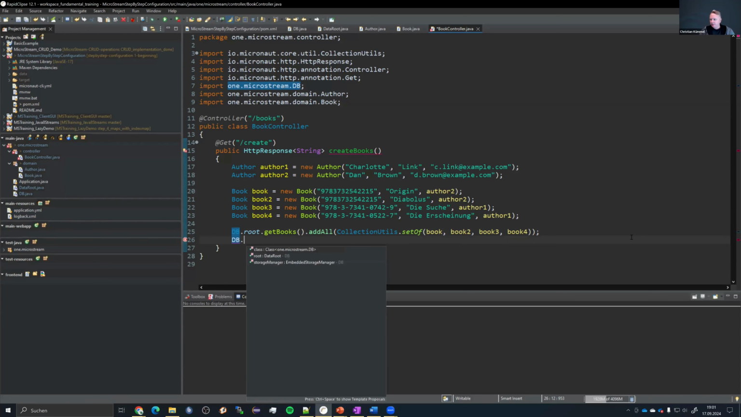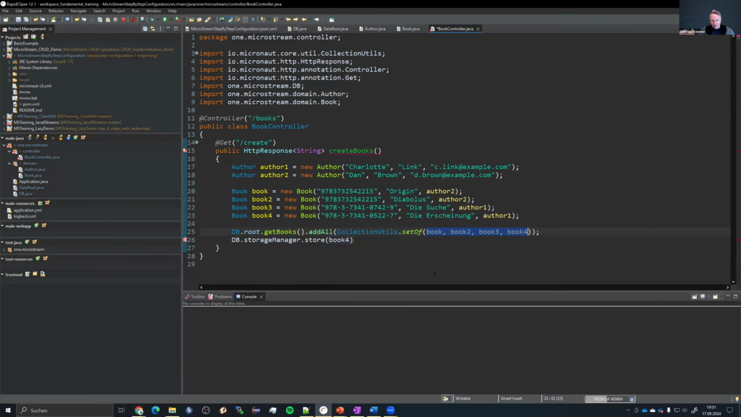The second step is storing the added values, or the added entities. We use the store method. And now keep in mind, what exactly do we have to store? In this case, we added these entities to the collection. That means the collection itself is the reference holder of all these books, and we have to store the collection. That means we have to store db.root.getBooks. This is what we have to store.